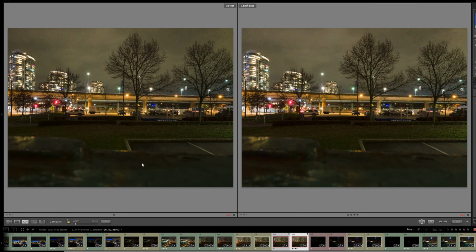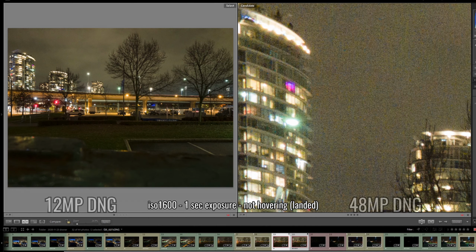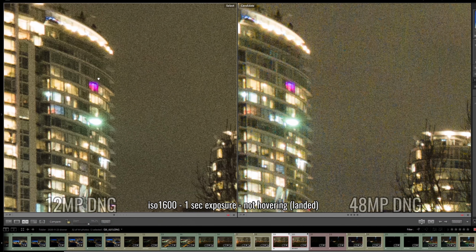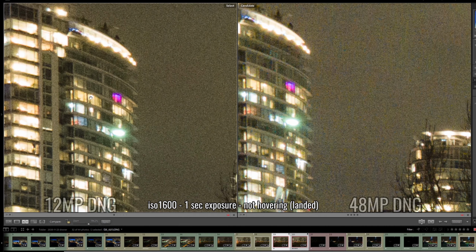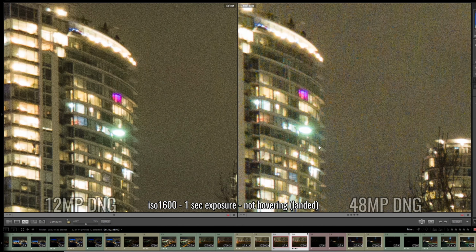Let's take another quick look here. I wanted to take a look at this because this is now at 1600 ISO, and that's where you're more likely to be shooting at. We're still at 1 second, and again, the picture on the left is 12 megapixels, and on the right is the enhanced 48 megapixel shot. What I'm going to do is zoom in on this building here in the top corner. Again, 200% on the left, and we've got 100% on the right.